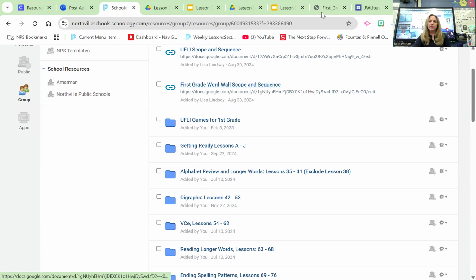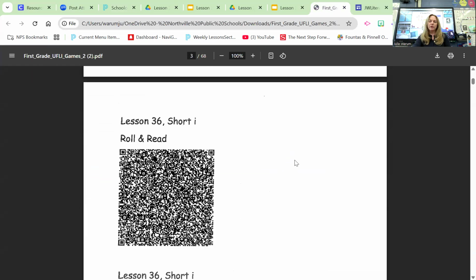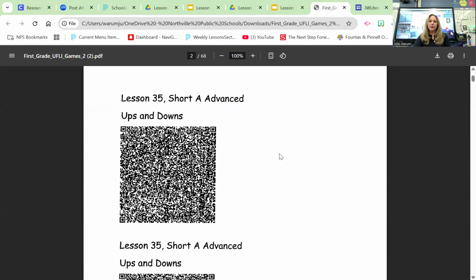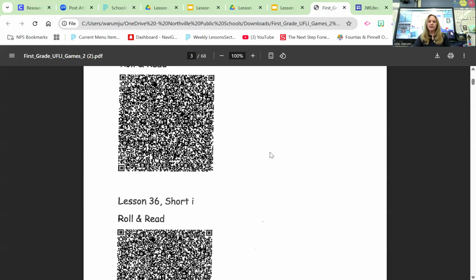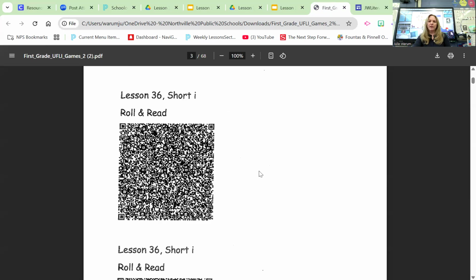When they click on that, they will get an entire list of all the games available, starting again at lesson 35. So what I did is I took the QR code from the generator that's located on the UFLI website, and I copied it here. I named the lesson 35 along with the skill that's being addressed and the name of the game that the students could play. Before I get to that, I have included all of the games for kindergarten, first grade, and second grade. So all of the games are there.